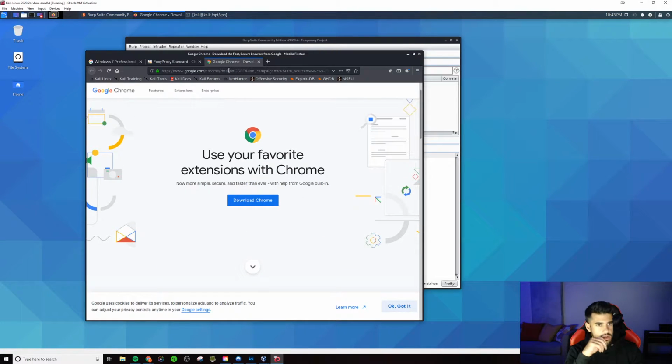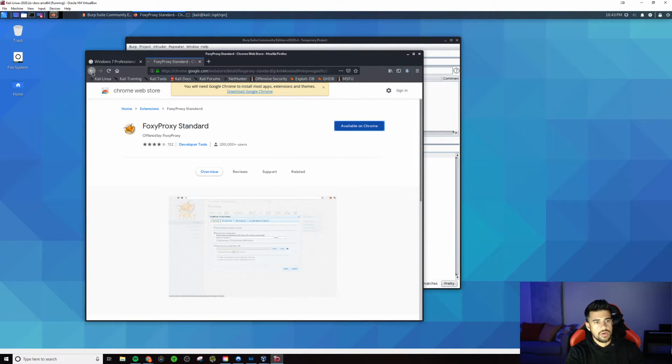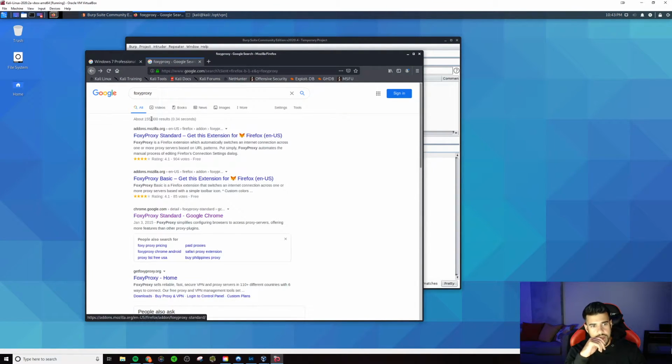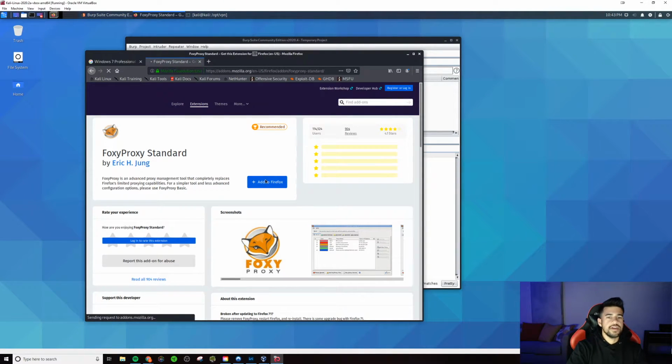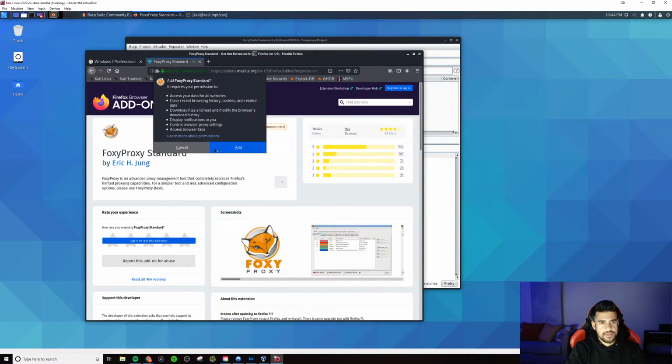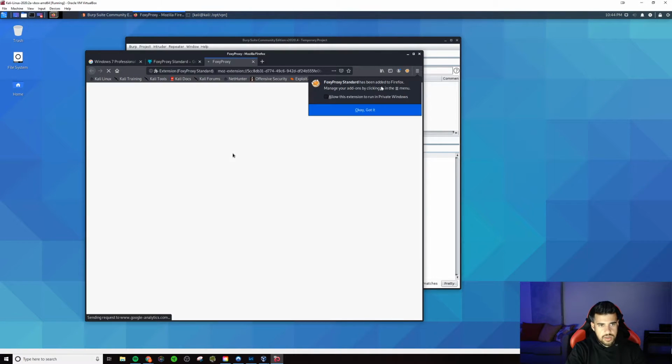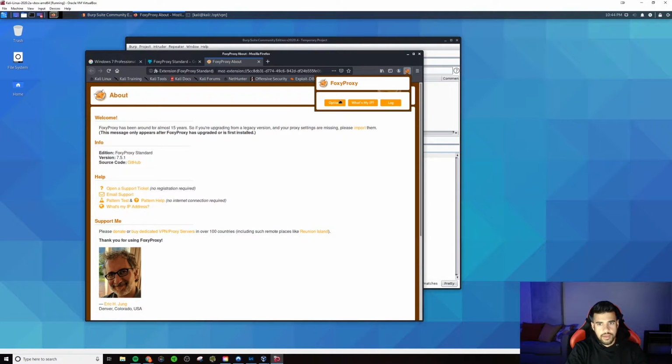why is it telling me to download Chrome? I'm using Chrome, am I not? Or is this Firefox? Oh no, this is Firefox, right? If you're using Chrome, you install the Chrome extension. If you're using Firefox, as I'm using Firefox, I need to download the Firefox plugin here. I click add to Firefox, and click add here. Now I can configure this here.